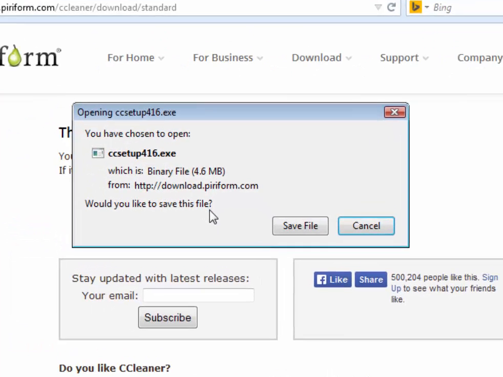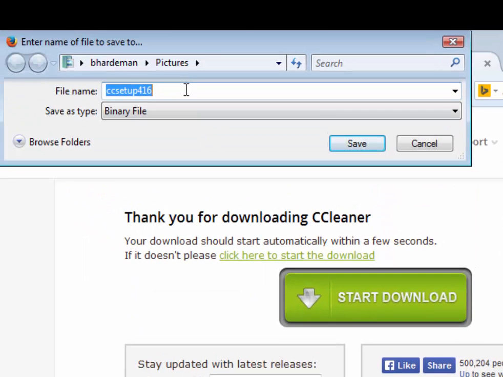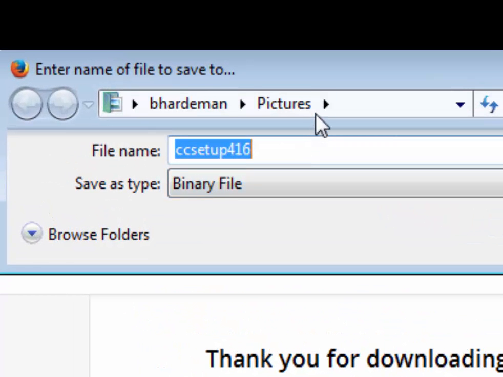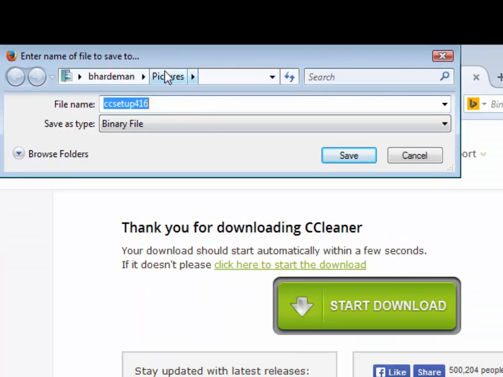Again, I'm in Firefox, so this file, an executable file, is going to pop up and ask me to save this to my computer. Once you save that to your computer, let me click that. Again, it's going to put this in my pictures folder. So you're going to click save. It's going to download to your hard drive in your pictures folder.